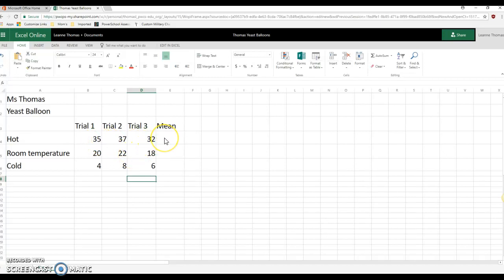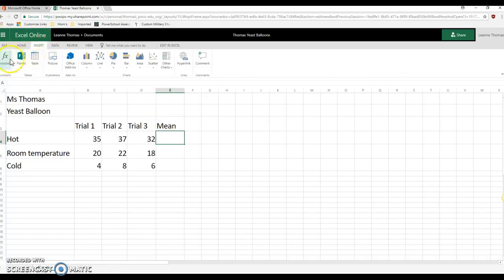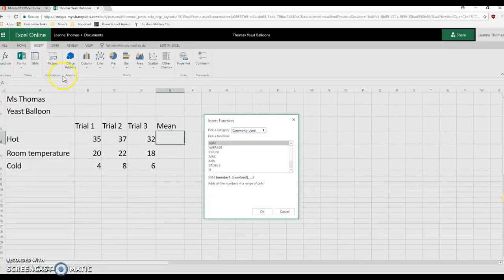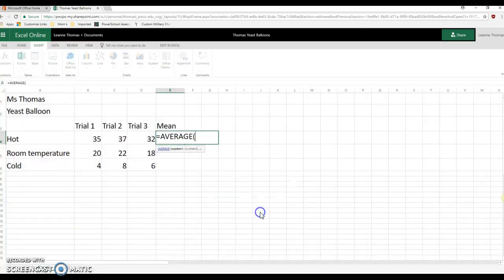Now to have it calculate the mean automatically, I'm going to click on the cell E4, and then I'm going to go up to the top where it says Insert, and I'm going to pick Function, and now I'm going to come over here and pick Average. And then I'm going to say OK, and it wants to know the average of what, so I'm going to highlight this cell and this cell and this cell, and then let go, and push the Enter bar on my keyboard.